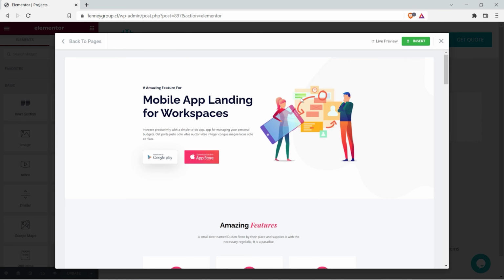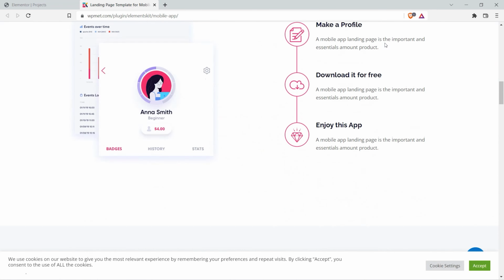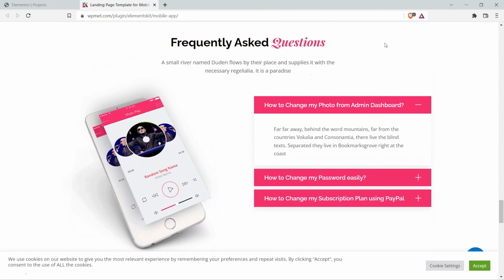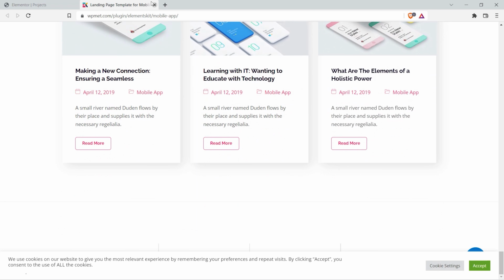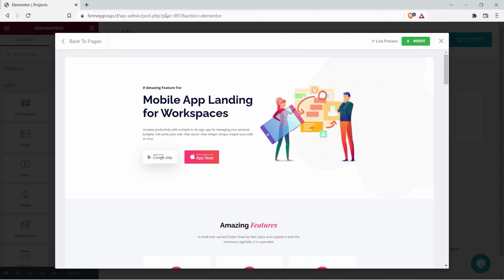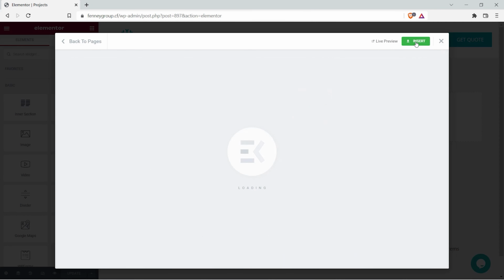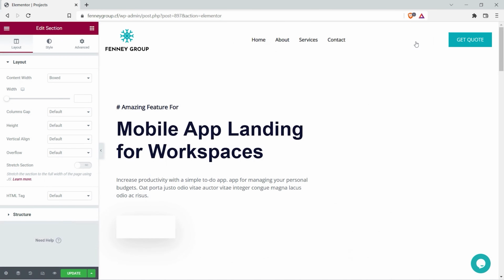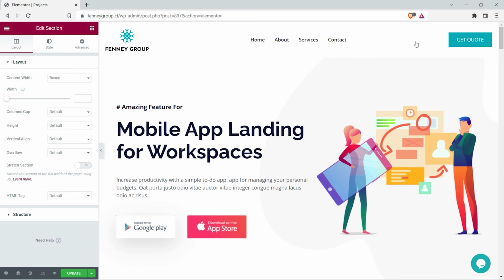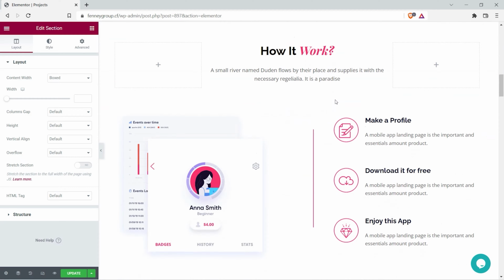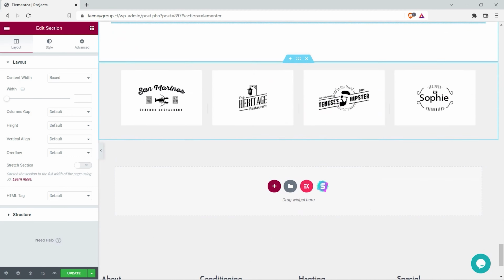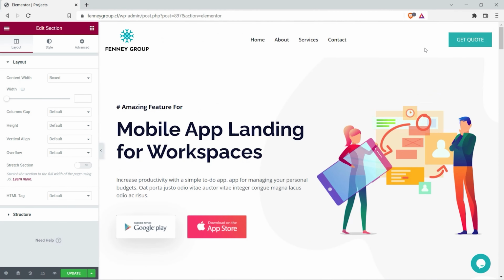Okay, if you wanna see the preview of this template, click on live preview. Okay, now I'm gonna insert this template. So click on insert. Okay, now you can see that the page is loading. It may take some time. Okay, our page template has been successfully installed. So that's how we install a free page template on your WordPress website.